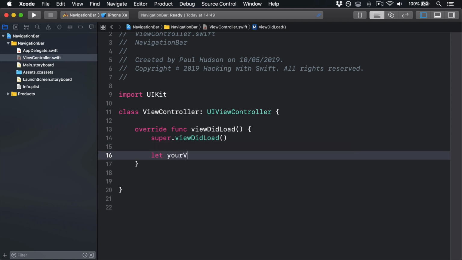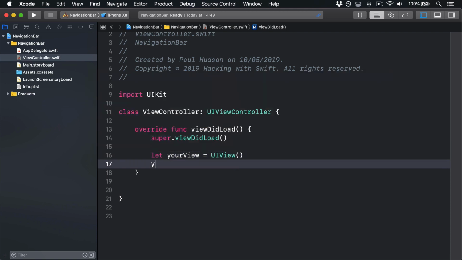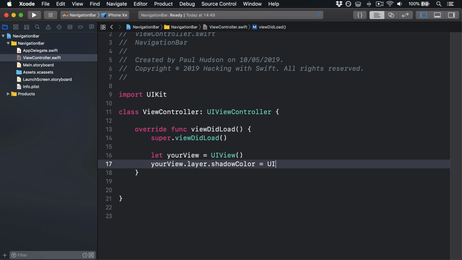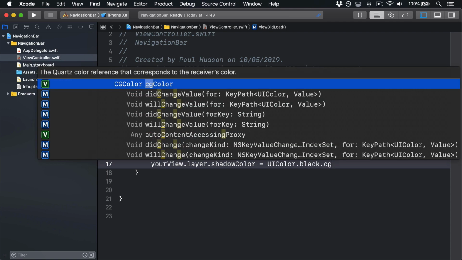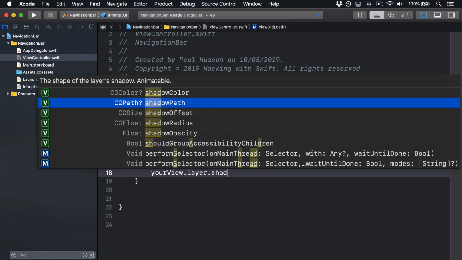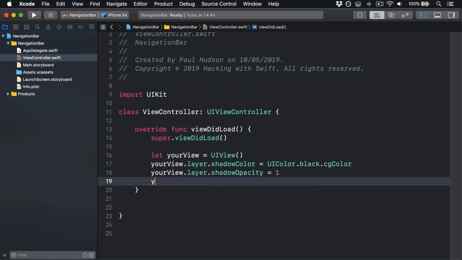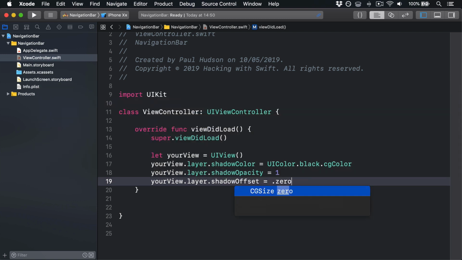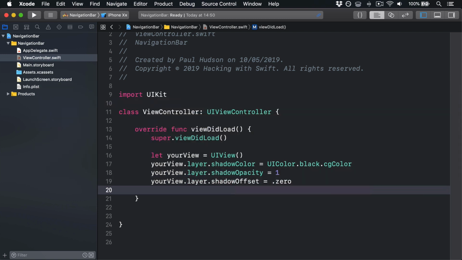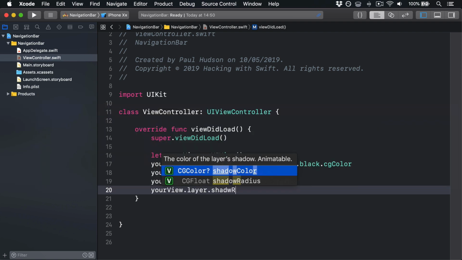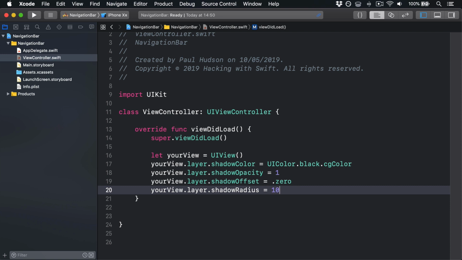Let yourView equal a UIView. yourView.layer.shadowColor equals UIColor.black.cgColor. Then yourView.layer.shadowOpacity equals 1. Make this thing fully opaque. yourView.layer.shadowOffset equals 0. Center it around our view rather than pushing it off to one side. And then yourView.layer.shadowRadius equals 10. Make it a nice and wide shadow.